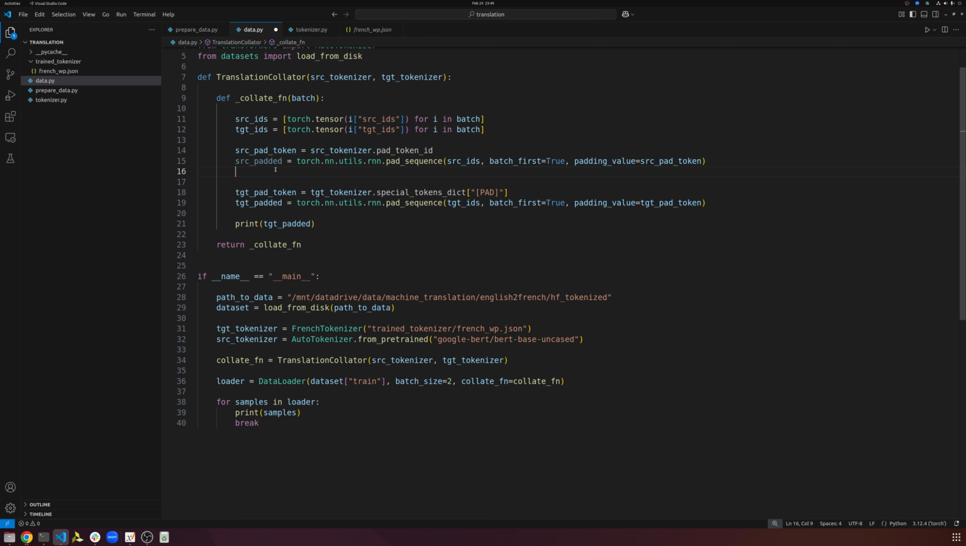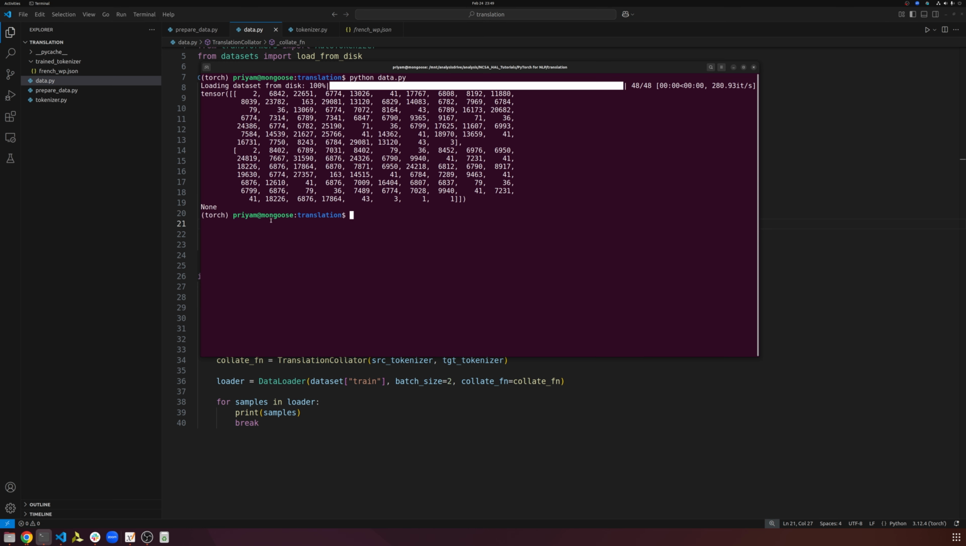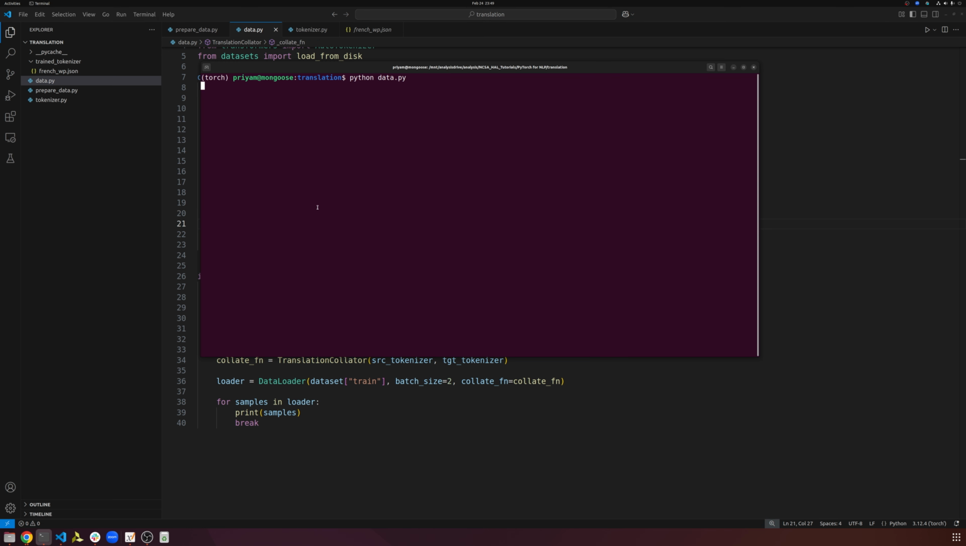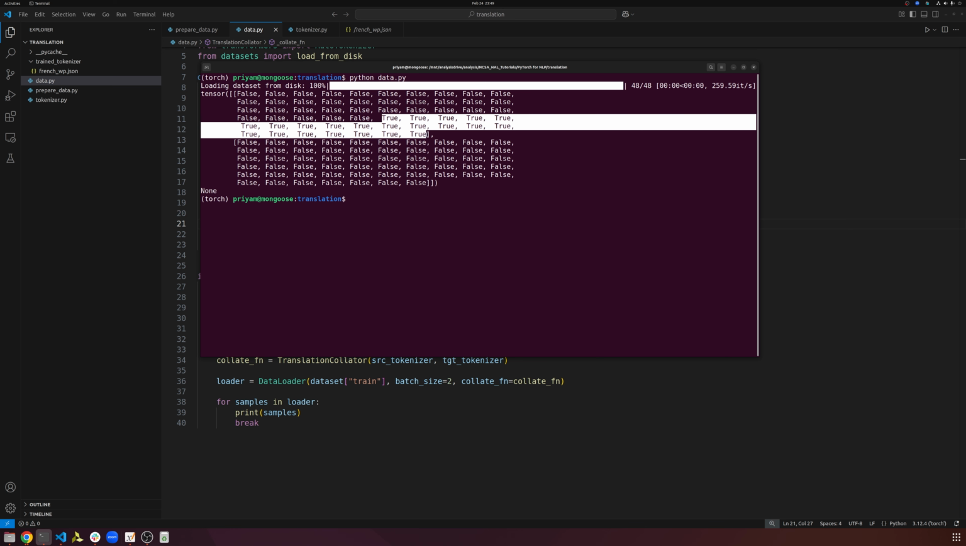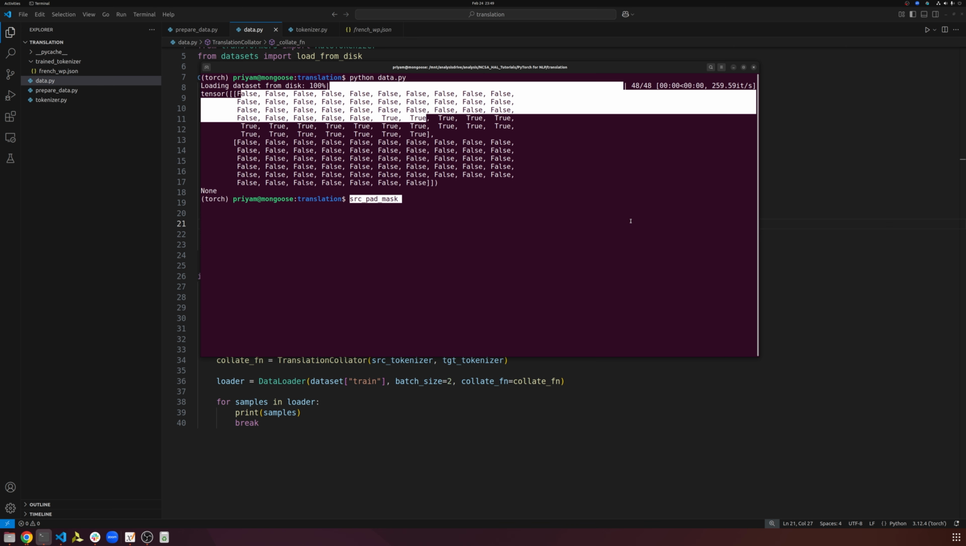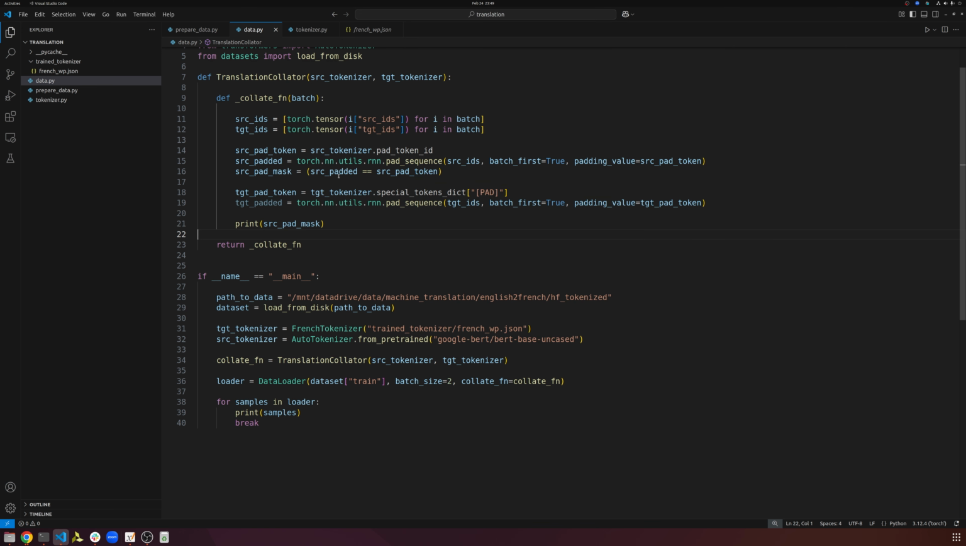The last thing we need is our mask, right? So we're going to do source pad mask is going to be where the source padded is equal to the source pad token. So it'll look something like this, right? So it's going to be true where we have a pad token. It's going to be false where we don't have a pad token, or vice versa.